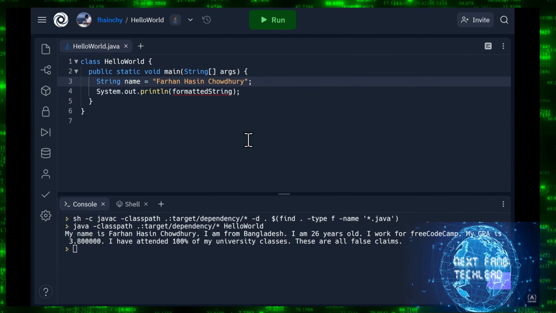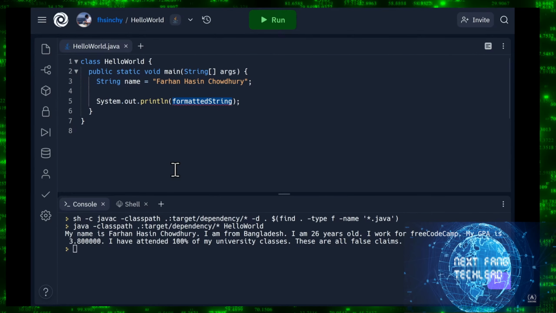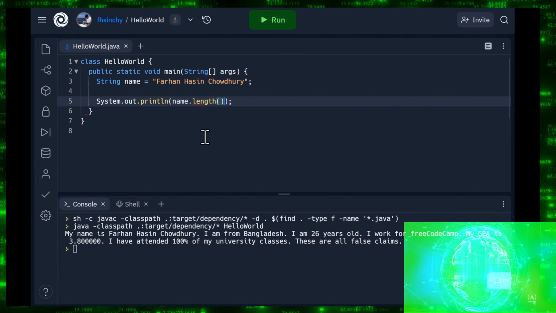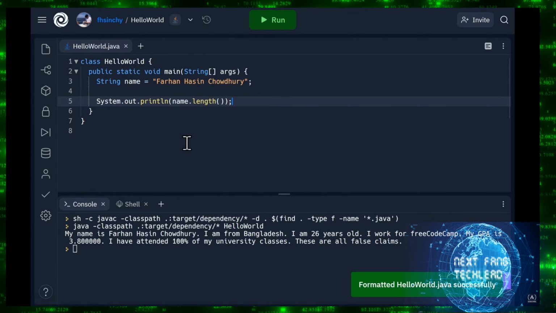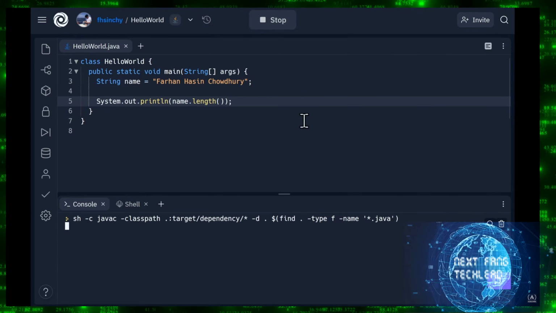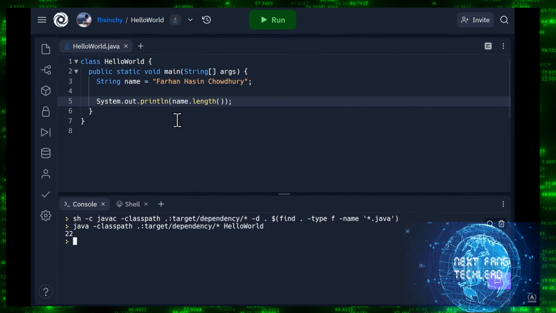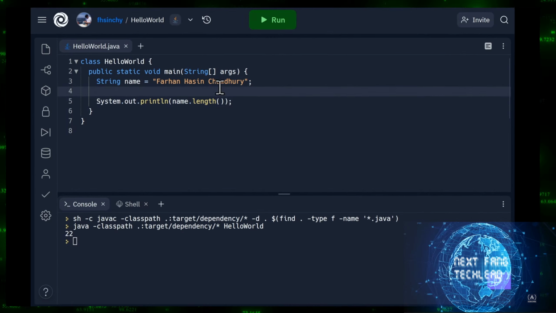Now to check the length of this string, you can write first the name of the string, which is name, then dot length. The length is a method that remains inside every string that you create in Java. Now if you run the code, as you can see, the length of the string is 22, which means there are 22 characters in the entire name, including the spaces in between, okay?